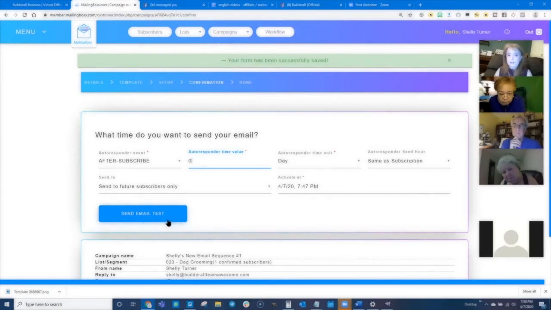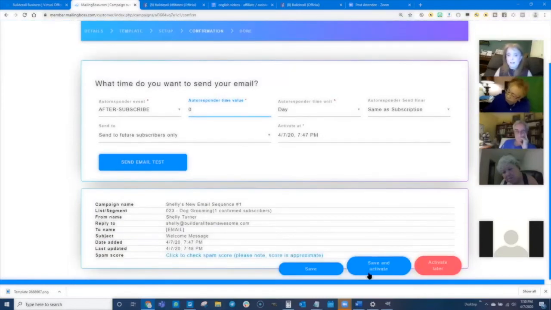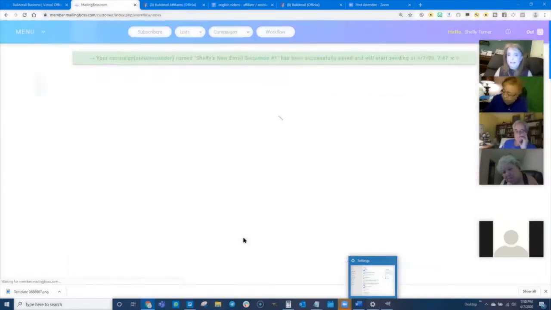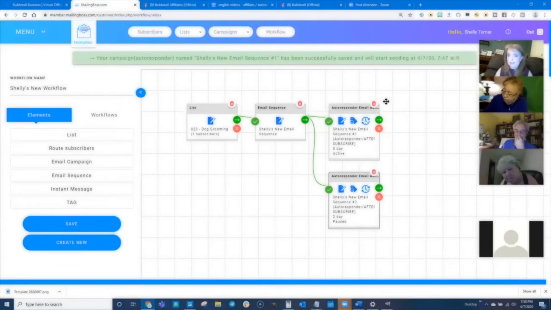You can choose to send yourself an email test. So you click that, put your own email address in there, and it will send you a copy so you can make sure it looks good. And then when you're done, you just click save and activate. And now that email is ready to go using that template that you created. So the first one's ready, and I want you to notice it says active. That's really important.